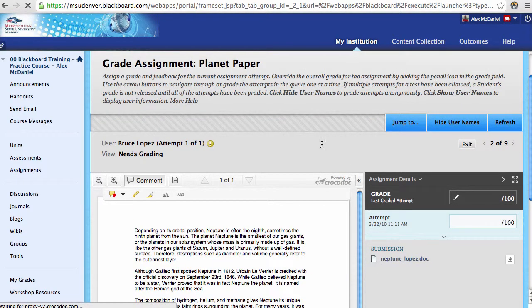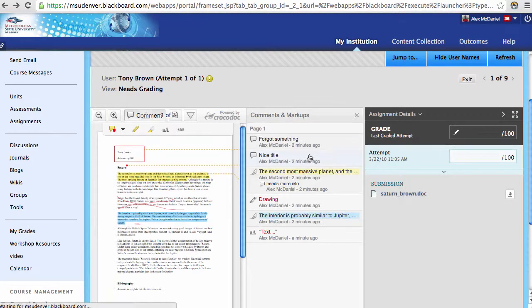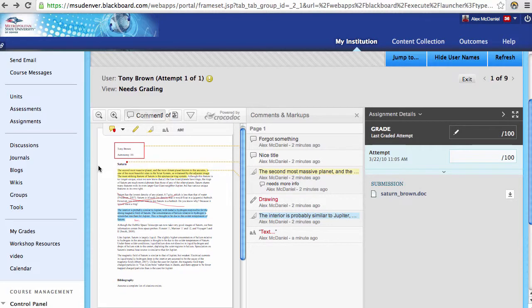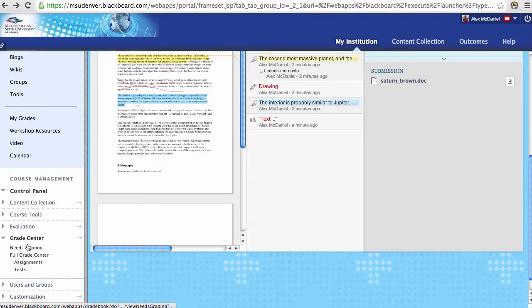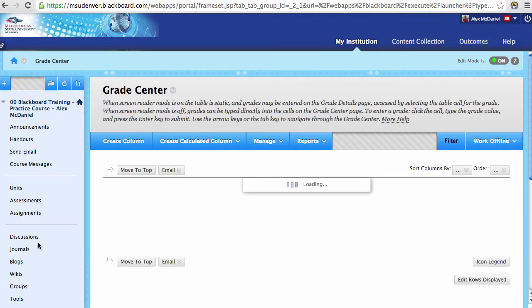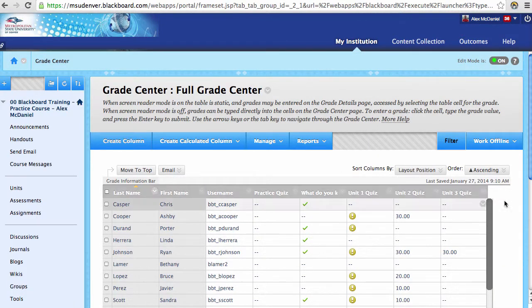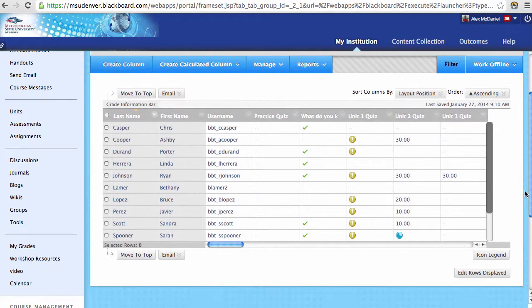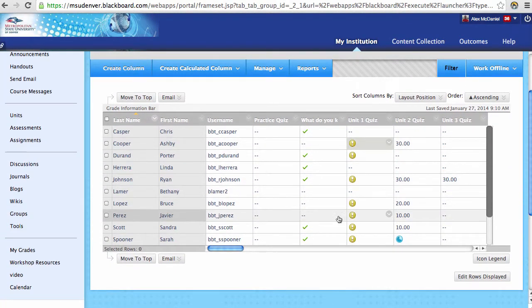So let's see what happened with the gradebook. So we were grading Tony Brown, we gave him a 25. So let's see what happened. Let's go back to the Grade Center and let's click on Full Grade Center. So before we did needs grading and we were filtering down to just the things that need to be graded. Inside of the Full Grade Center, we're going to see every single column, everything that's gradable inside of the course.